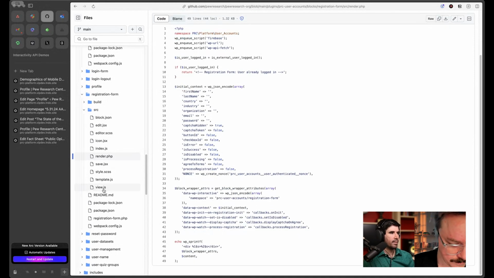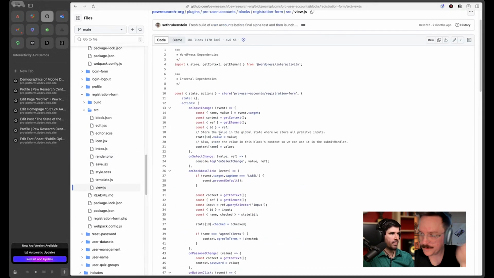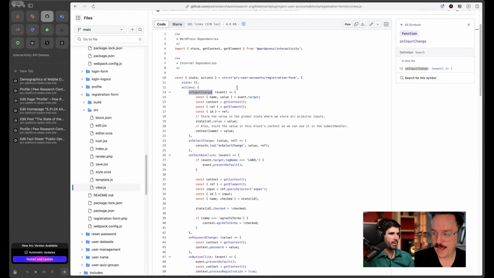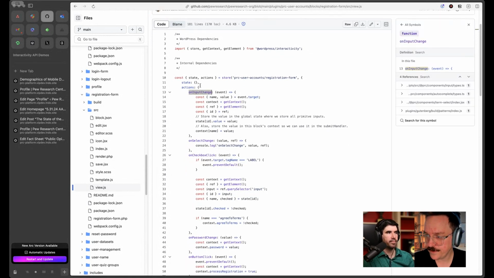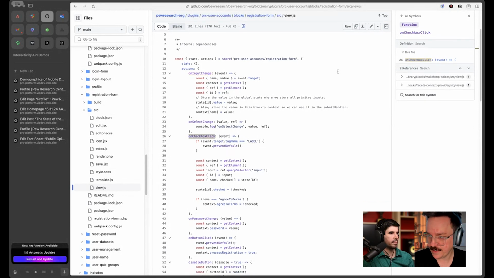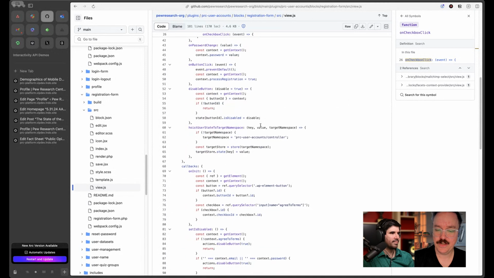And then from here, the registration form, this is where a lot of our click handlers are. When a text field changes on the first name or last name, this is what's running on input change. When someone clicks a checkbox like the agree to terms, you'll see if name is agree to terms, then a context agree to terms, et cetera. So you can see how those things connect.